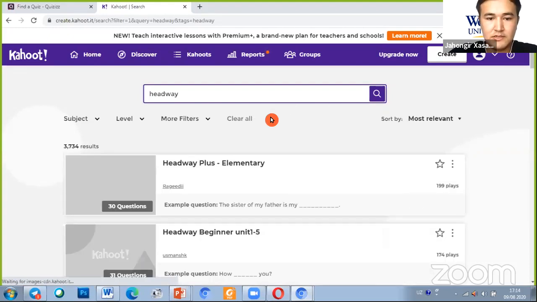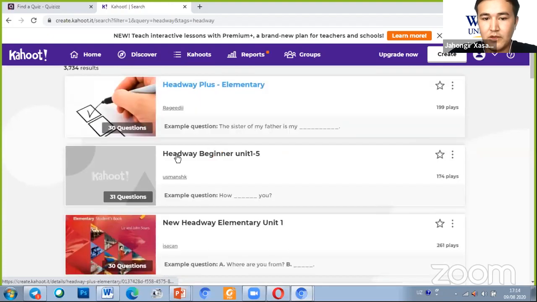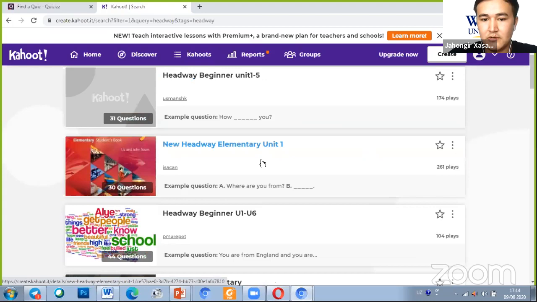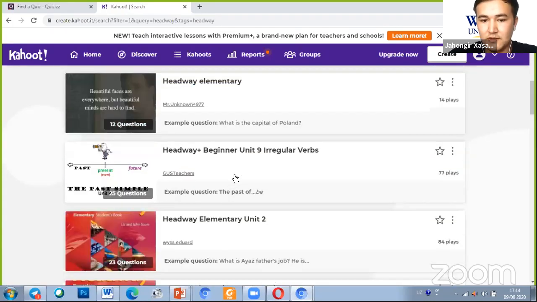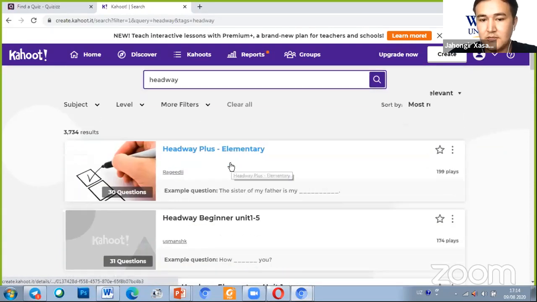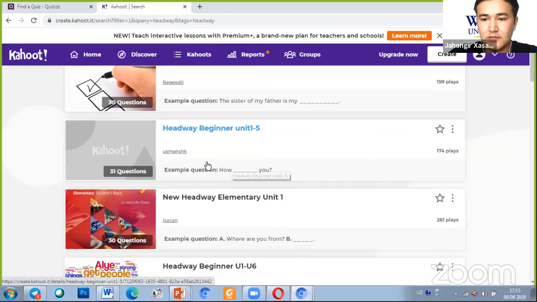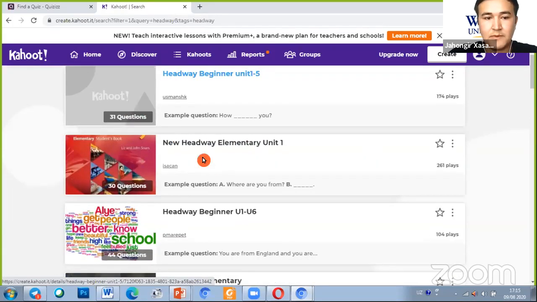So as you can see here, there are a lot of games for Headway. Headway beginner 1 to 5, Headway elementary, you can find everything for your levels. This is a very great function, which you don't need to worry about. You just take this and play with your students, make fun, and that's all. I think that's a great option to offer to teachers.